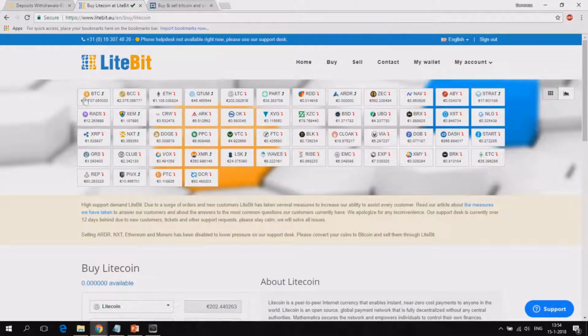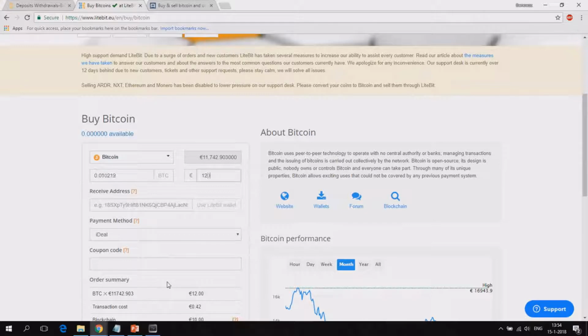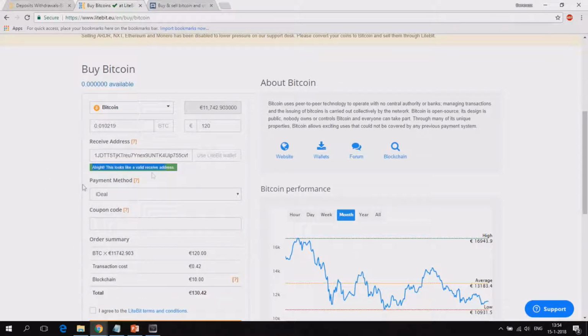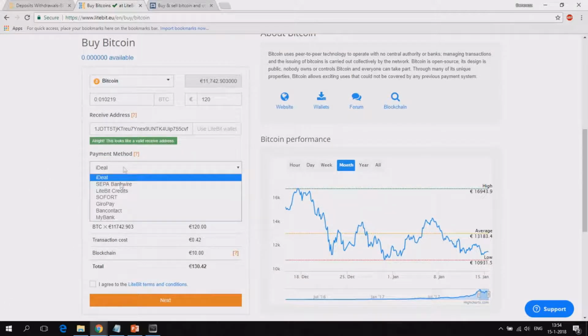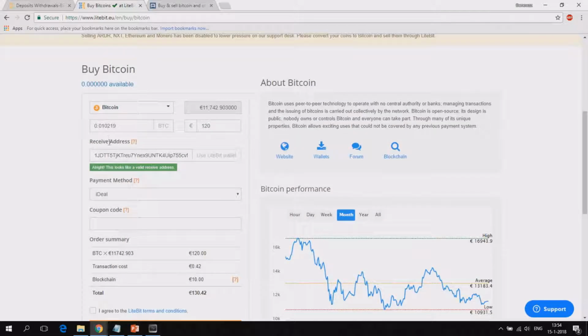And if you want to buy it, you go to, for example, Lightbit. You click on Bitcoin. You put how many euros, in my case, of Bitcoin you want. You put in your address. It will confirm in Lightbit's case that it's a valid address. Payment method, it has quite a lot. I personally use iDEAL because I'm Dutch. And like I said, because the blockchain is so clogged up right now, you have a blockchain fee for it. And that's how you purchase it. And then because you put your address here, double check that it's correct. But since you use the copy function, it's most likely correct.